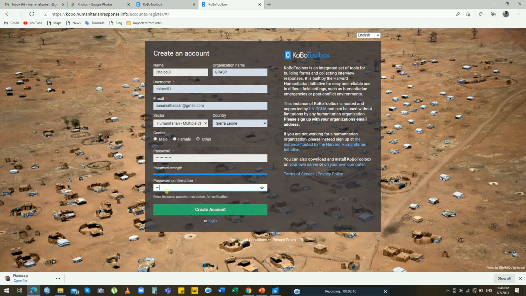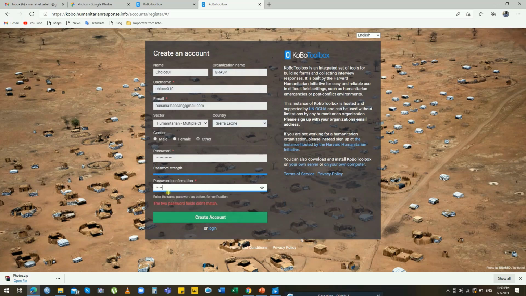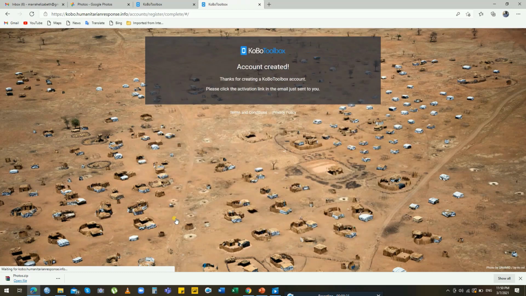One piece of advice I will give: ensure the password is at least 8 characters, and it should be a combination of figures. And then create it. As you've seen, we've just filled in the basic questions. There should be a mail in my email address from Kobo asking me to activate this.